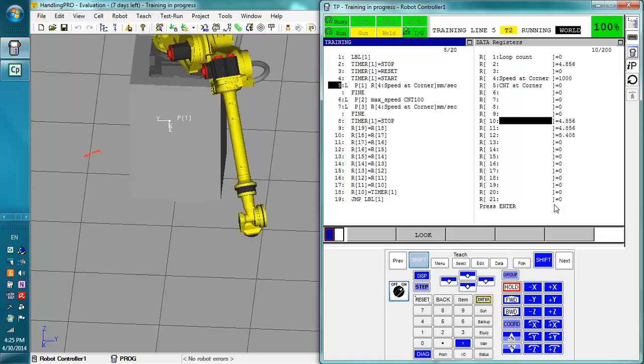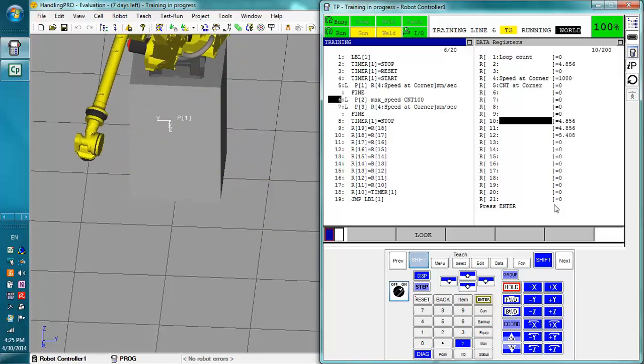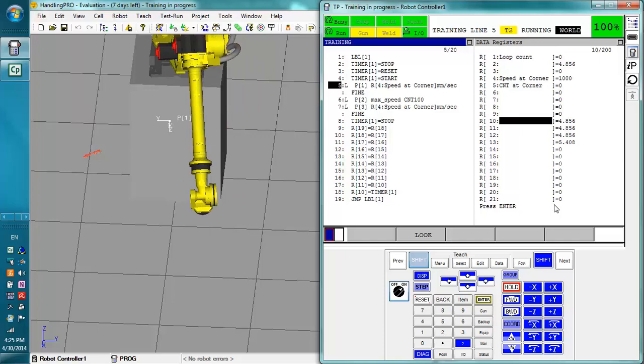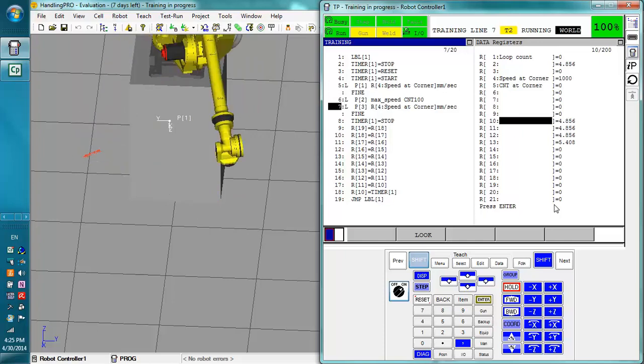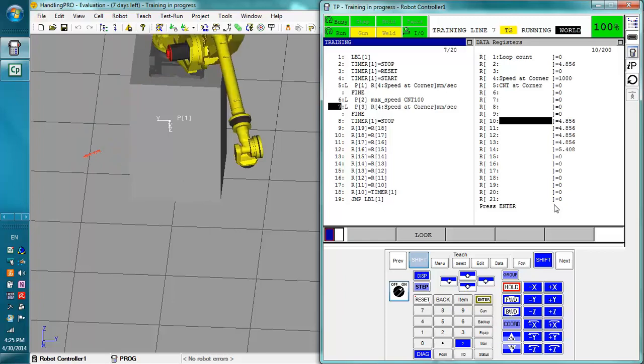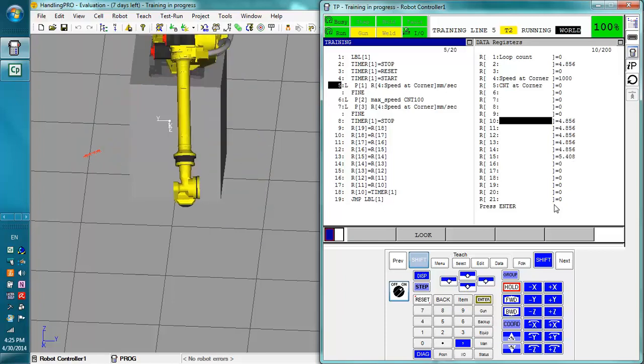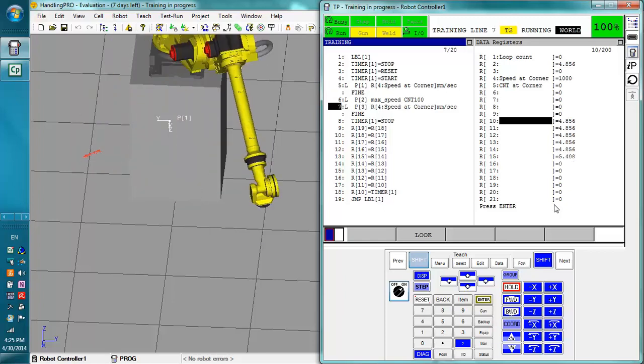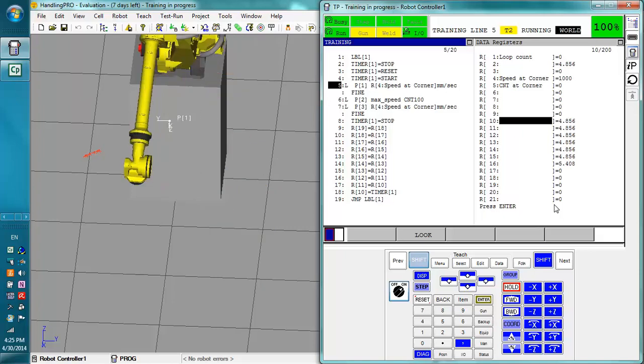So we'll soon be able to get a nice history of this, and if we wanted, we could get an average of it as well. This is a lot more useful when you're actually picking up and dropping parts off, and the possibility of a variance in the cycle time is a lot higher.